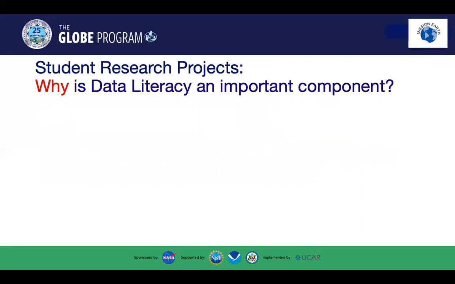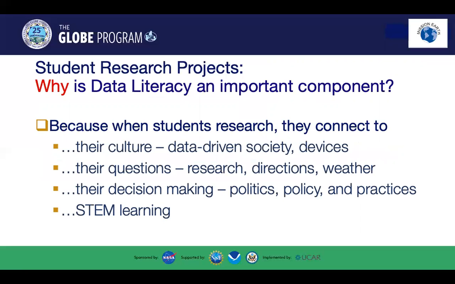The why of data literacy is as important as the what of data literacy. Because when we talk about student research projects, we're asking them not just to do the science and the data collection, but we're asking them to make it meaningful for them. So we're in essence asking them to make the connections to their own cultures, their own communities. And data is all around our culture and communities. It's really driving some of the things that we're doing now in terms of COVID-19. We're seeing data literacy in our politics, in policy making and practices. So most importantly, when we talk about data literacy, it's a connection to STEM learning.